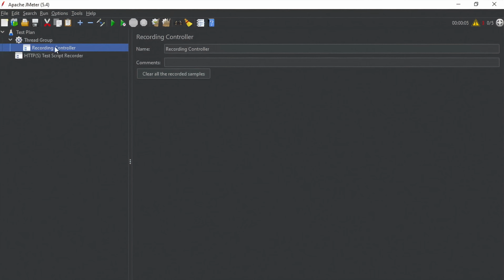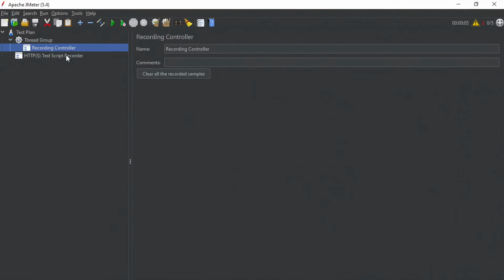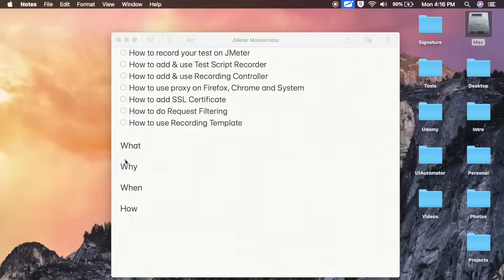I can add multiple recording controllers per page, or categorize my recording into different recording controllers, and I will show you that in a moment. So now we know what the HTTPS test script recorder is. It is an element in JMeter that helps us record our HTTP requests. So instead of manually adding your request in an HTTP sampler, you can very quickly do a recording and everything will get added.